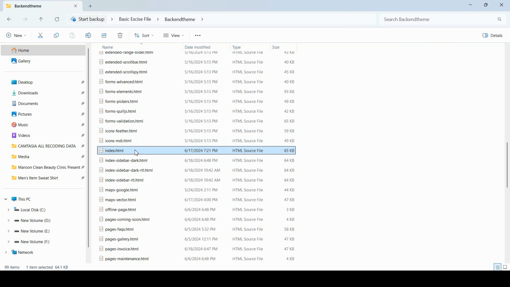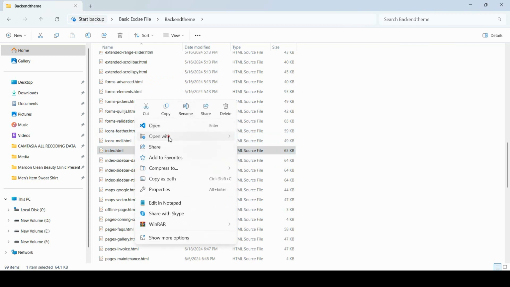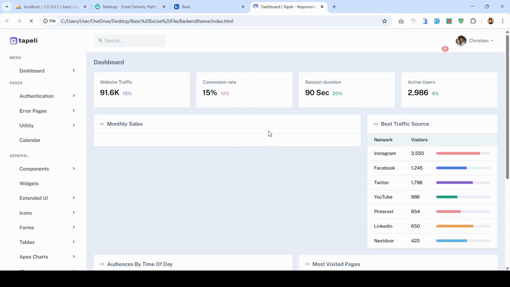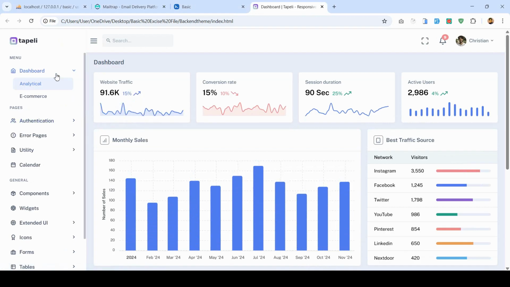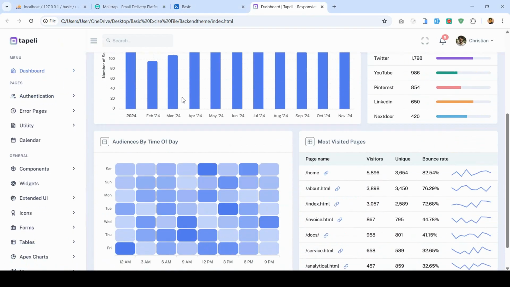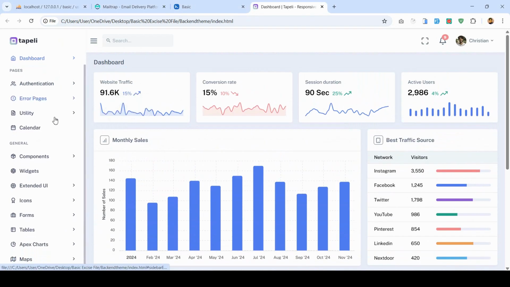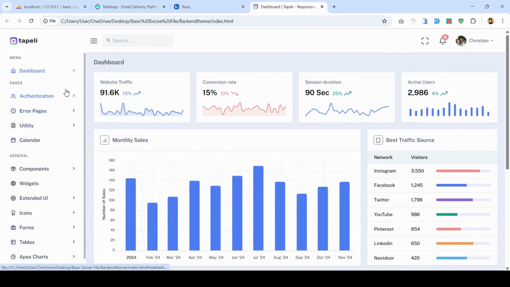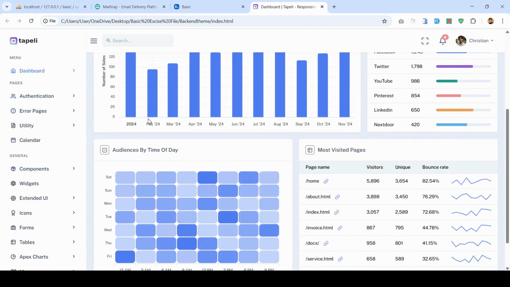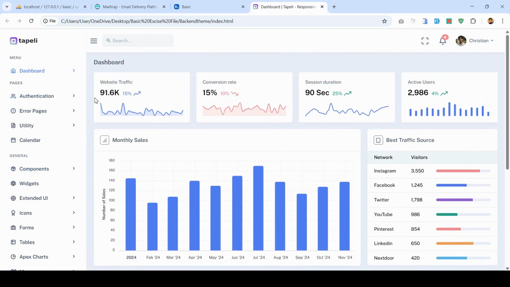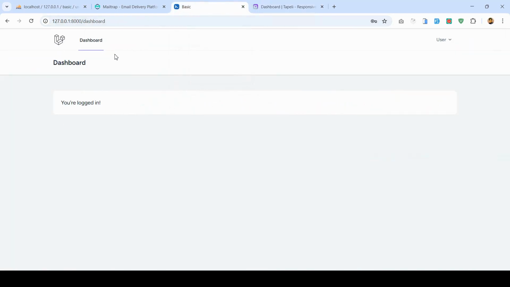Simply go to the index.html file, and here I want to open it in Chrome, and you can see there is a very clean HTML Bootstrap 5 dashboard theme. So all the things you will get from here. That is the custom theme I want to implement in that particular position.